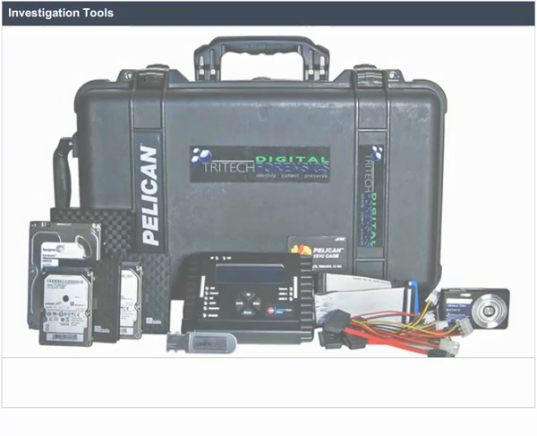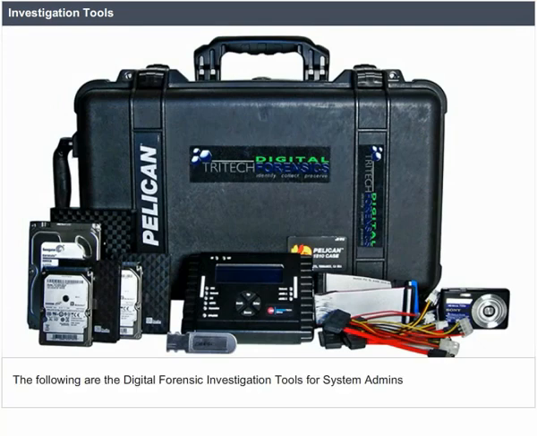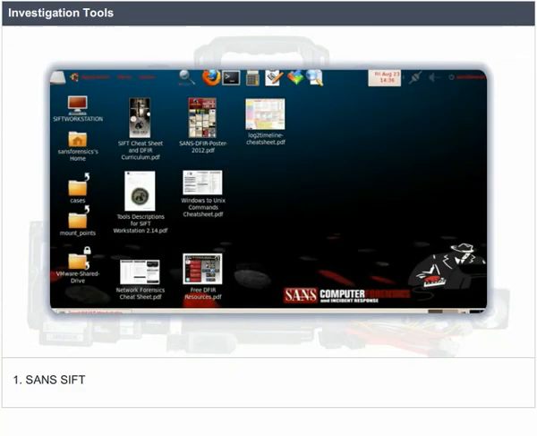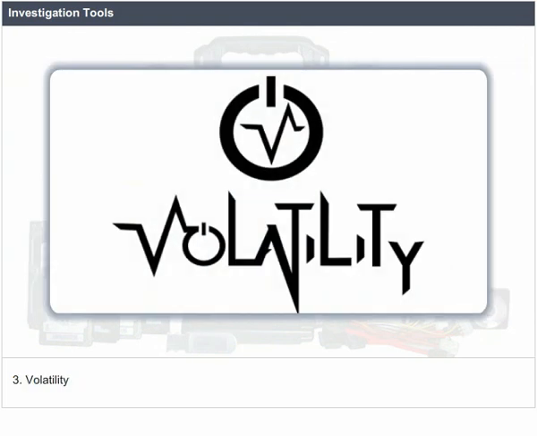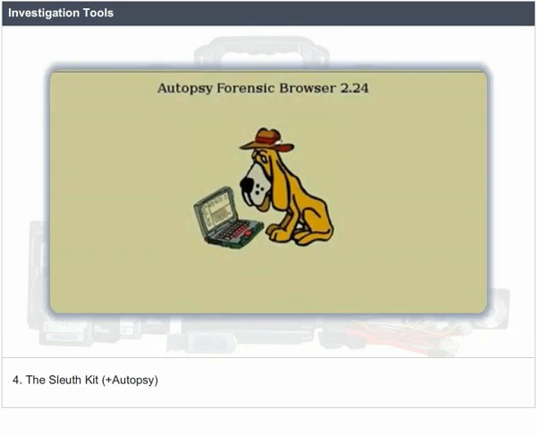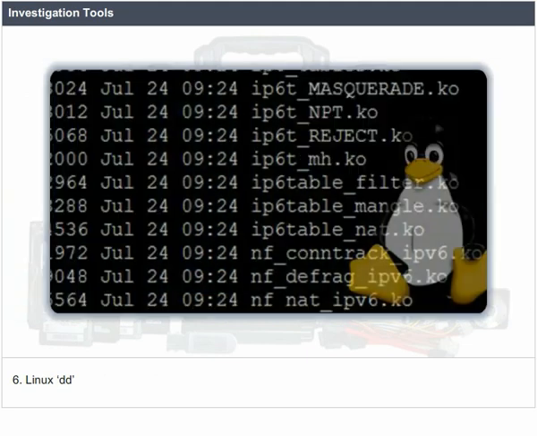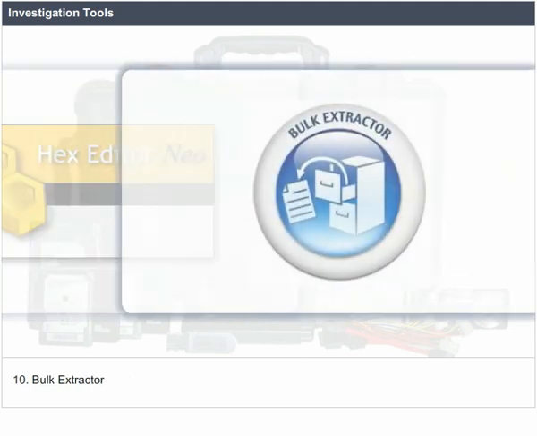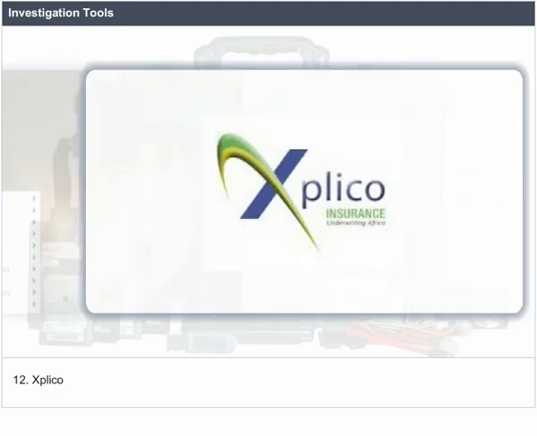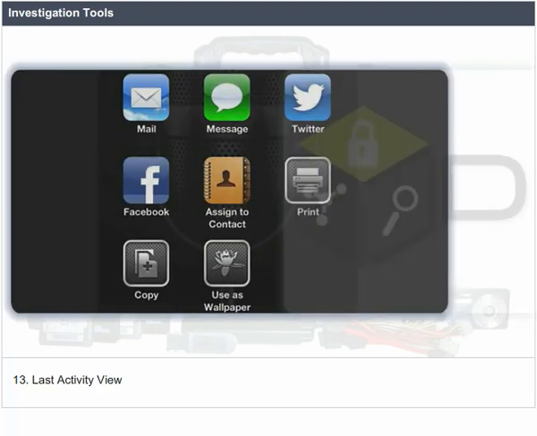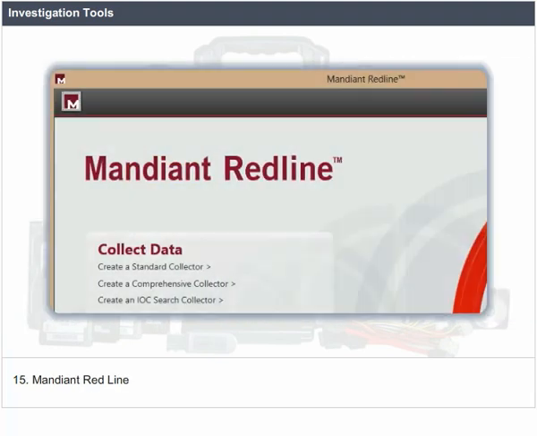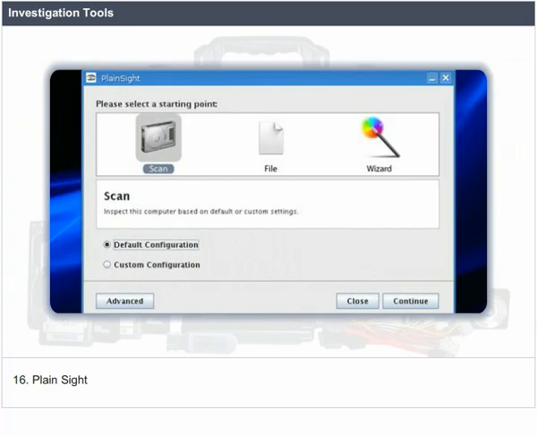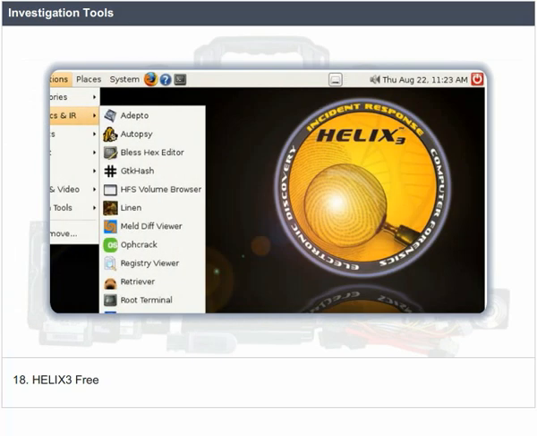Investigation tools. The following are the digital forensic investigation tools for system admins: SANS-SIFT, ProDiscover Basic, Volatility, The Sleuth Kit plus Autopsy, FTK Imager, Linux dd, Kane, Oxygen Forensic Suite 2013 Standard, Pre-Hex Edited Neo, Bulk Extractor, DEFT, Xplico, LastActivityView, Digital Forensics Framework, Mandiant Redline, PlainSight, HxD, Helix3 Free, NetSleuth, P2 Explorer Free.